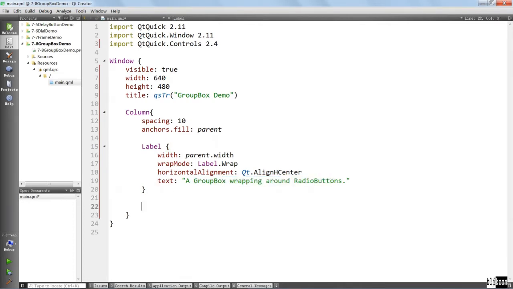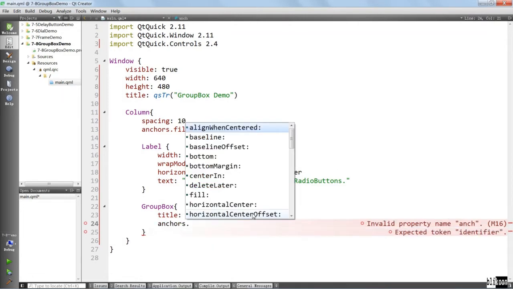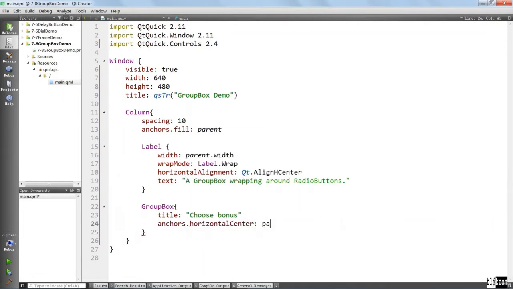that we're going to look at right now. We're going to put in a group box component. It is going to have a title that says choose bonus. We're basically going to let the user choose what they want to take as the bonus. And we want it centered in the parent horizontally. The group box doesn't have a layout system of its own, so you have to lay out your own things inside. We're going to put a column component.